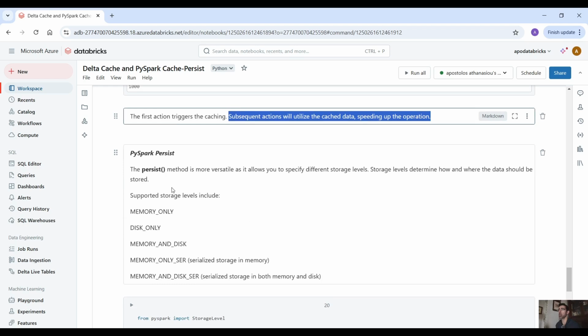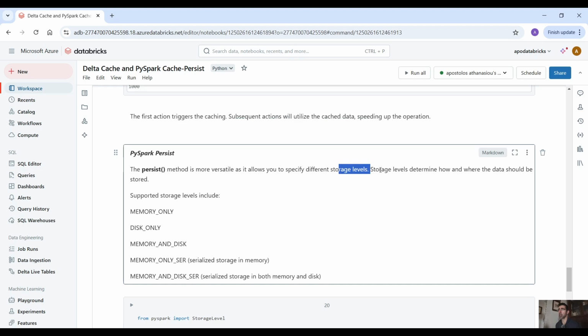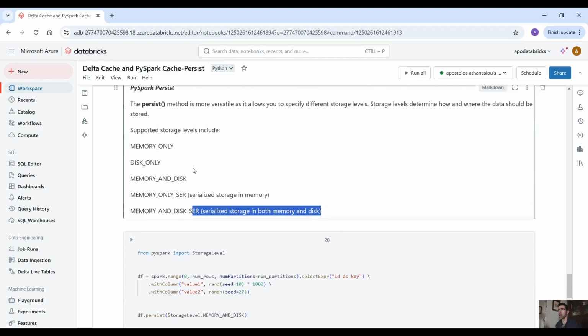And then we have PySpark persist. As you can tell here, it's exactly the same thing as the cache method, but the difference is that we specify the storage levels. Now, the persist method is more versatile as it allows you to specify different storage levels. Storage levels determine how and where the data should be stored. Supported storage levels include memory only, disk only, memory and disk, serialized storage in memory, and serialized storage in memory and disk. So this is how you can use persist.